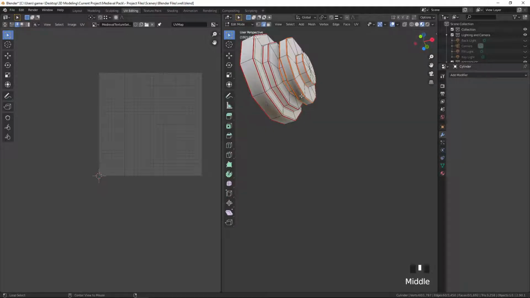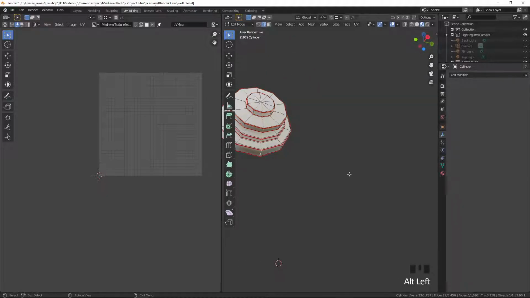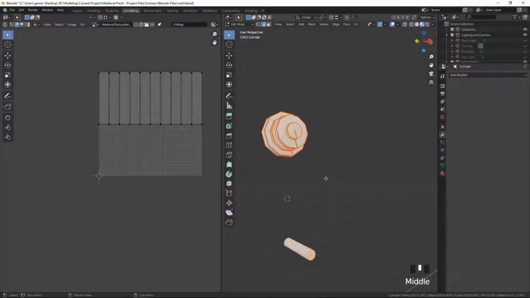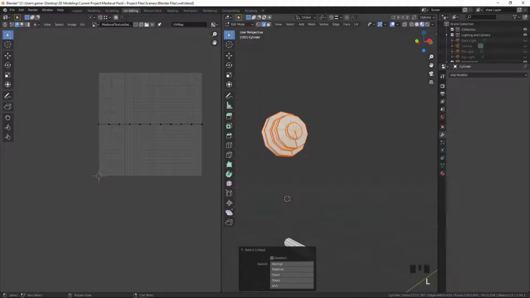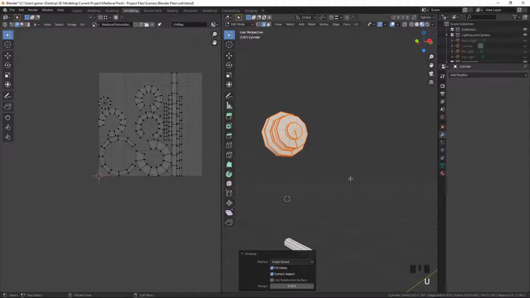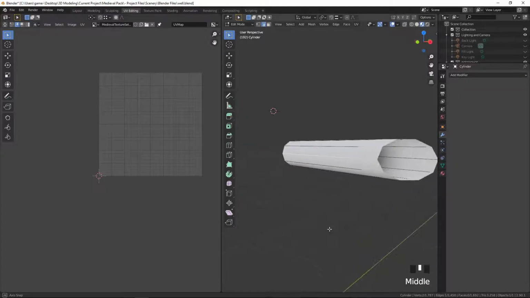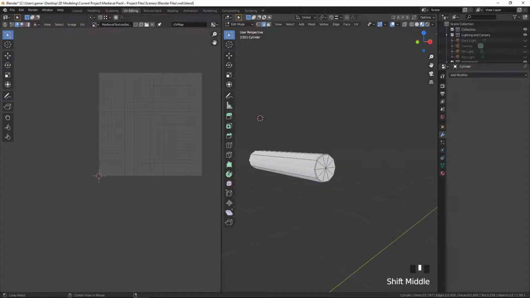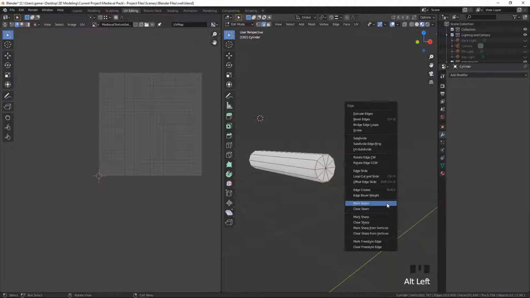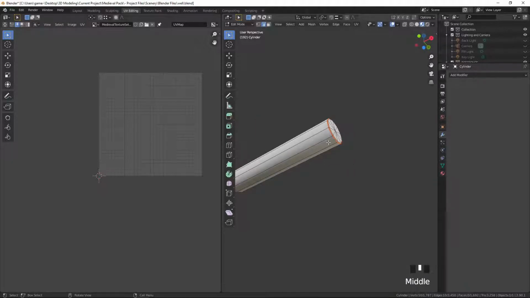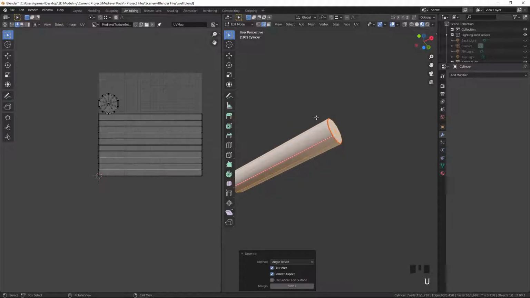Seams, and then again on the bottom we'll put this part here, and unwrap that. That's good enough. And the last piece of the puzzle is right here. We'll do a seam on the end there, mark seam. A seam on the bottom, mark seam, you unwrap.